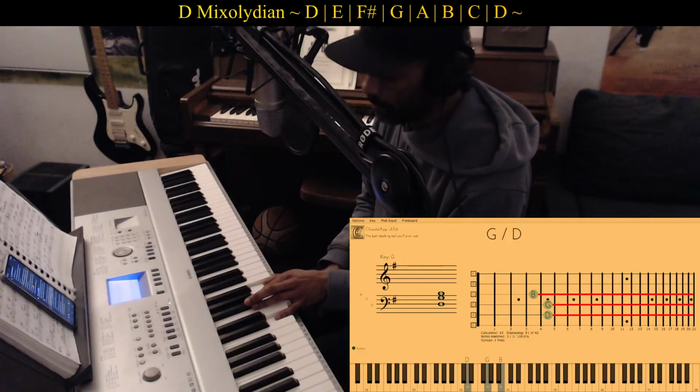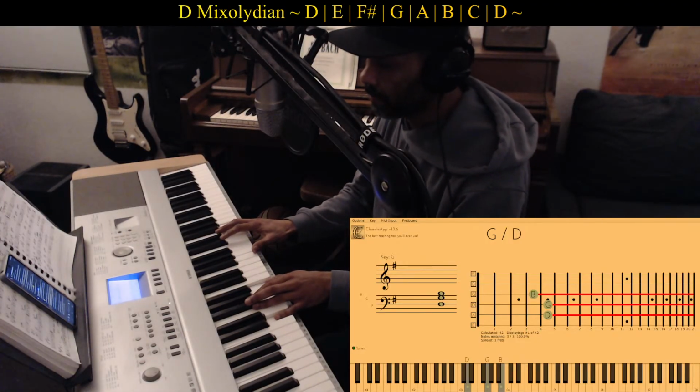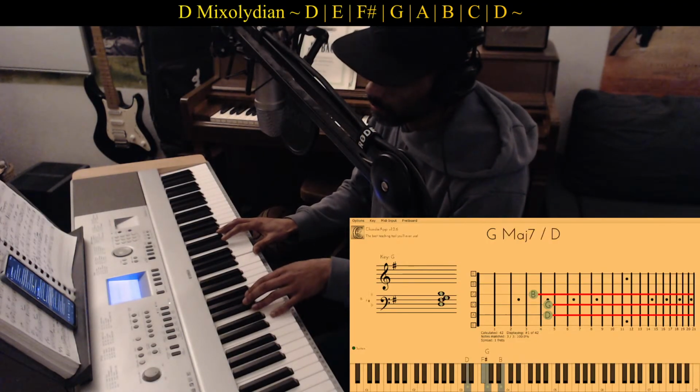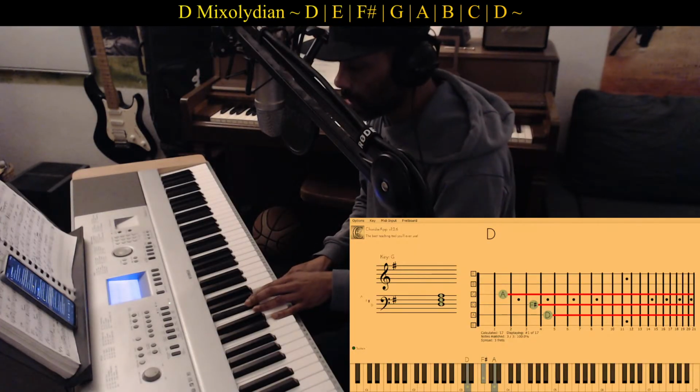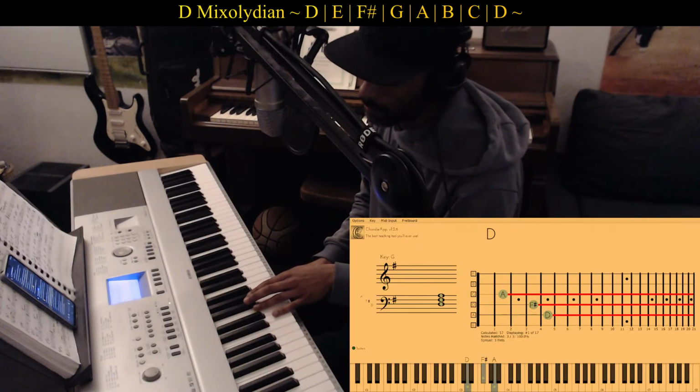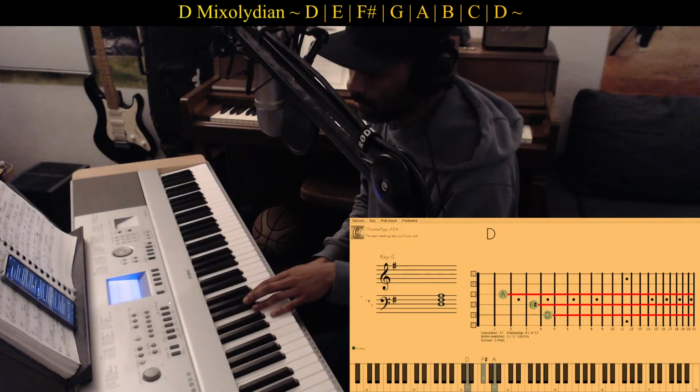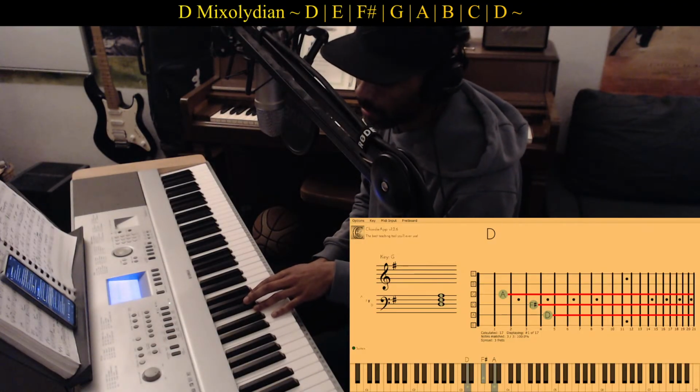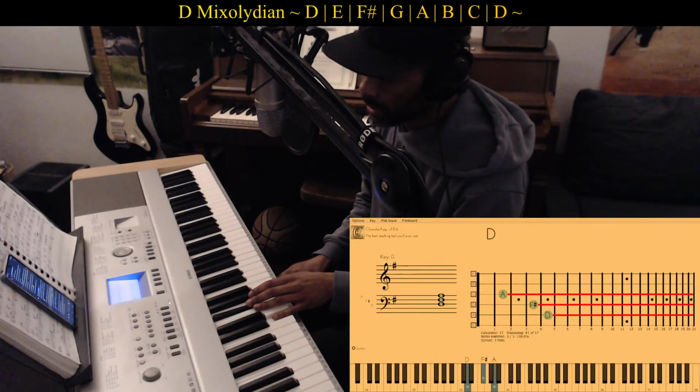A pretty obvious example, in the context of blues, would be maybe a little figure or movement like that. We'll get the basic triad.